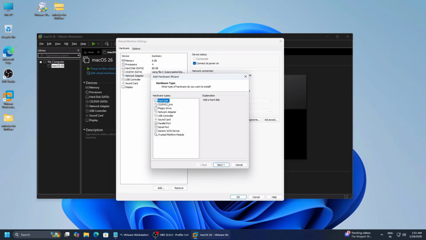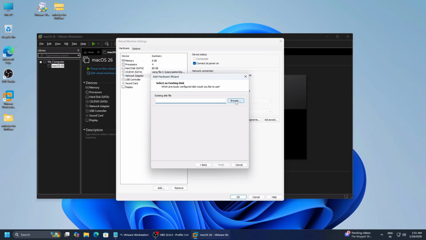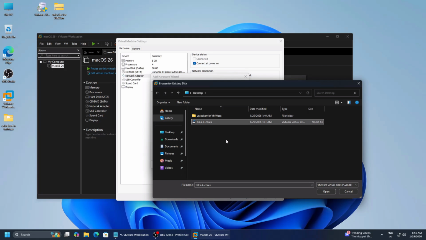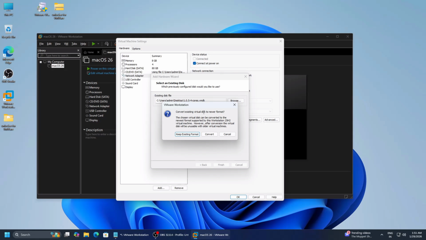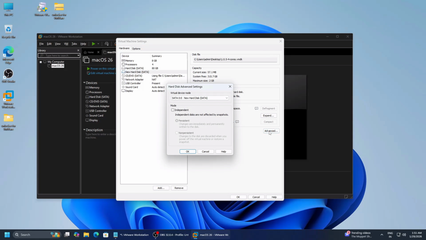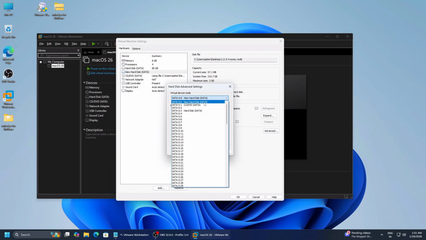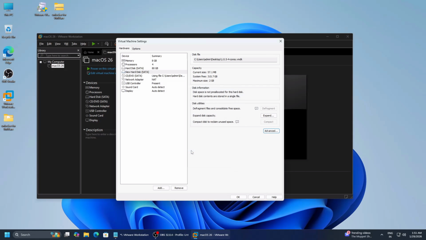Select the hard disk and then click on Next. Select SATA and click on Next. Now click on Use an existing virtual hard disk and then click on Next. Now click on Browse and select the 4-core OpenCore boot VMDK file that you have downloaded above and click on Open. Click Finish and then click Keep Existing Format. Once the hard disk is added, click on Advanced and make sure it is set to SATA 0. Once everything is complete, click on OK. So with this, we have successfully completed our second part.